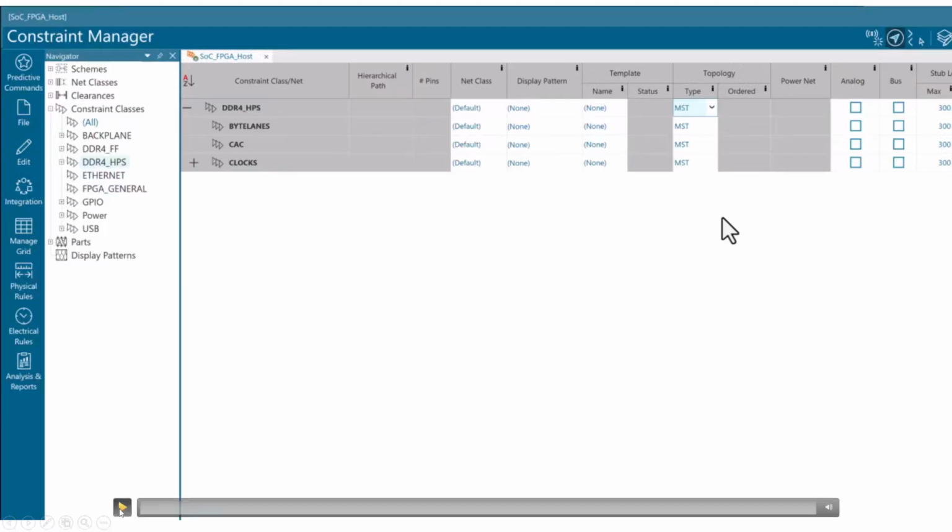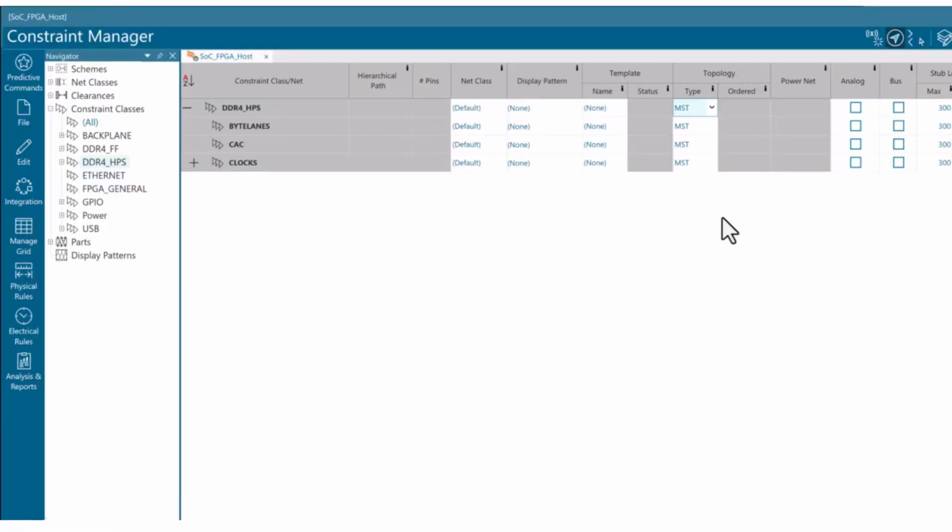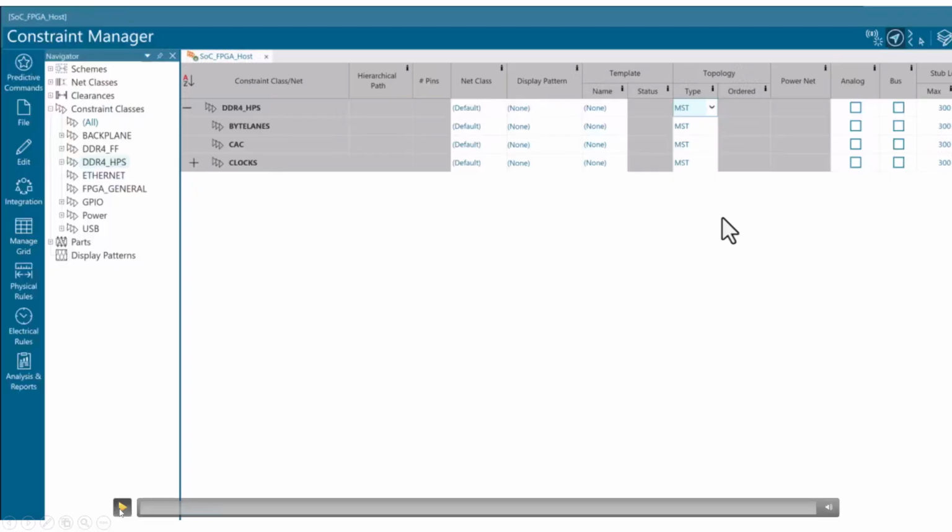So let's actually look at how that looks within the tool. So right now we have our constraint classes.